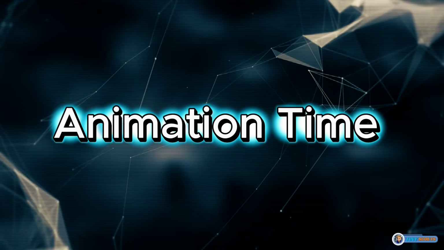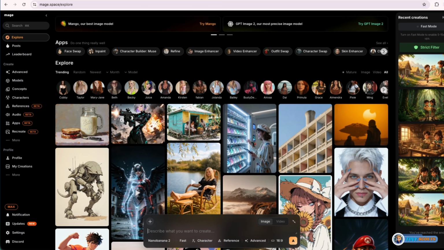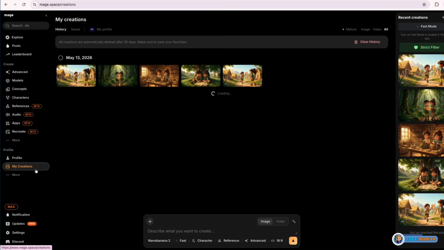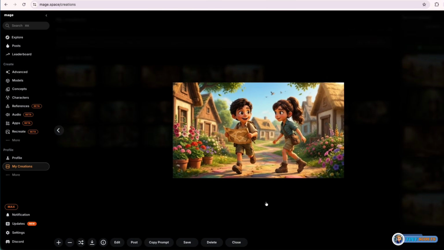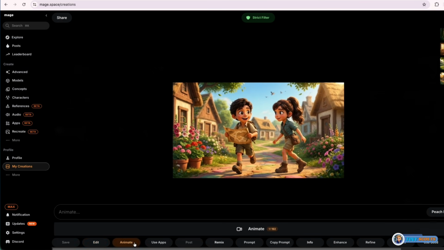Animation time. Now, when you go back to MageSpace and wonder where your generated images are, you can find all of them inside the My Creation section. To start animating, click on the image you want to animate, then click Edit and select Animate. When animating images, you'll need to write a motion prompt, describing exactly how you want the scene to move.